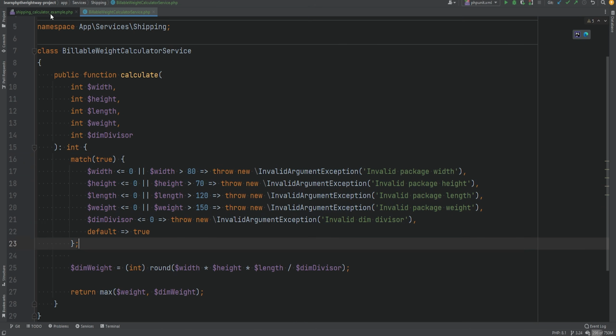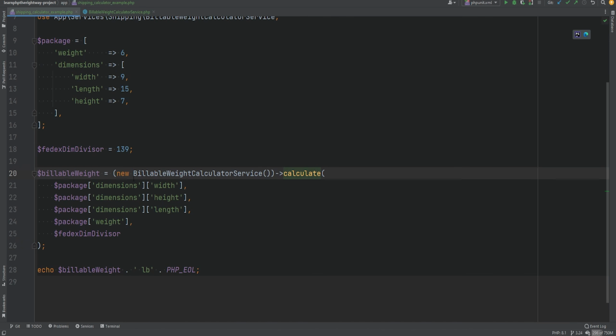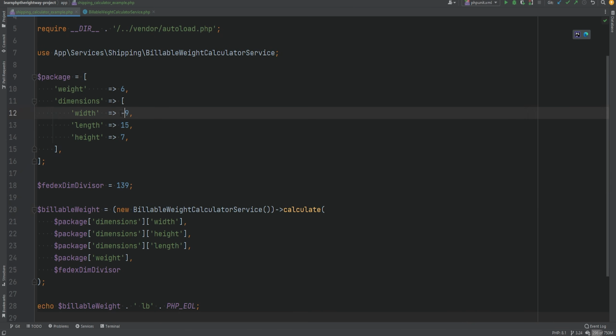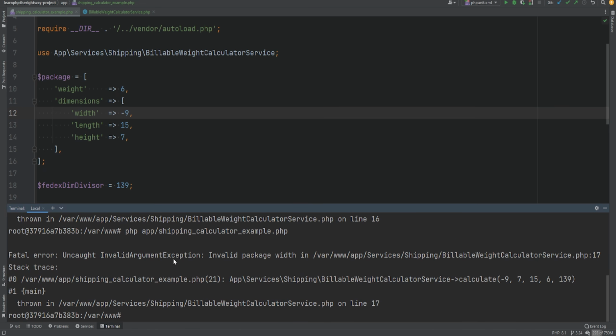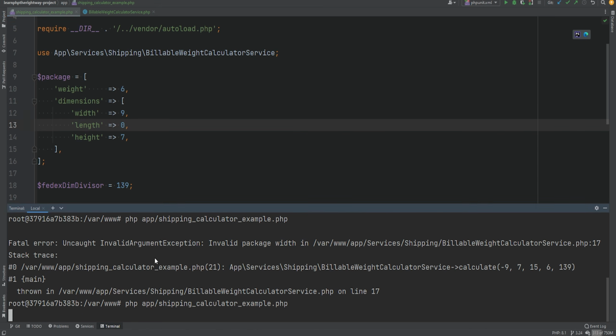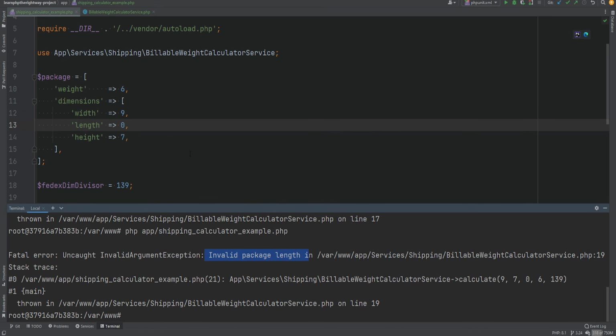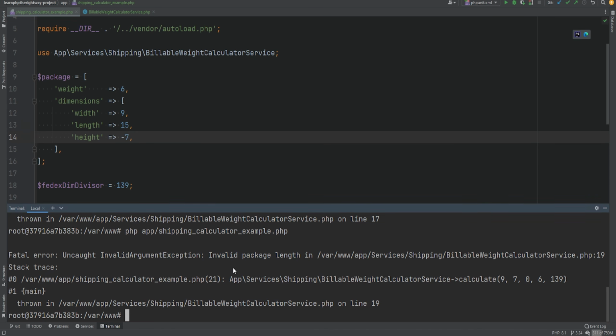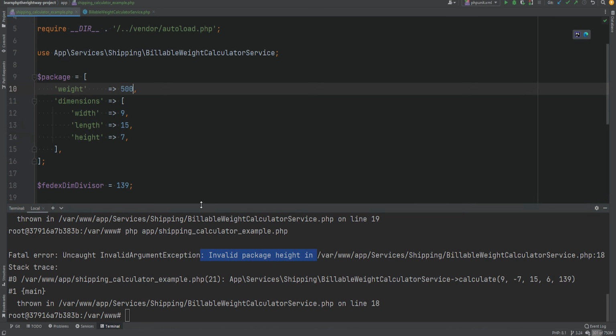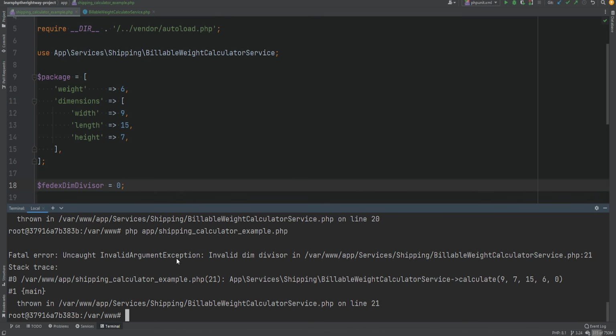So let's test this out. We'll go back to the shipping calculator example and we'll simply pass a negative width. Let's run the code. And sure enough, we get invalid package width. Let's set length to 0, run the code, and we get invalid package length. Let's set height to a negative number, and we get invalid package height. Let's set weight to something like 500, which should be higher than the maximum value, and we get invalid package weight. If we set the dim divisor to 0, we'll get the invalid dim divisor exception. So the validation is working as expected.